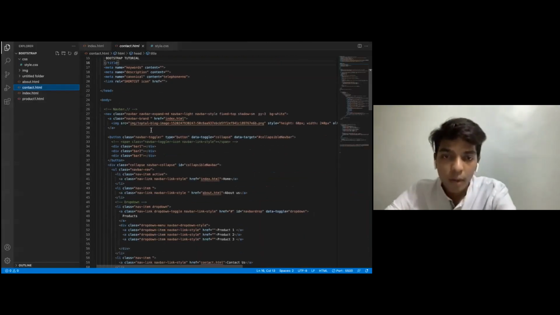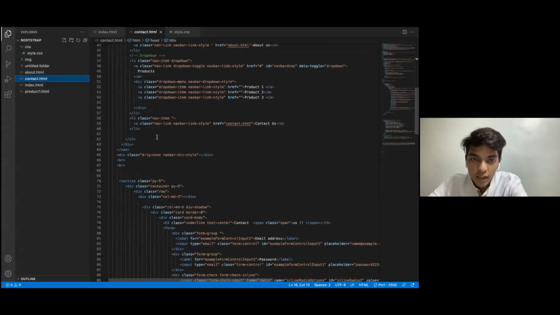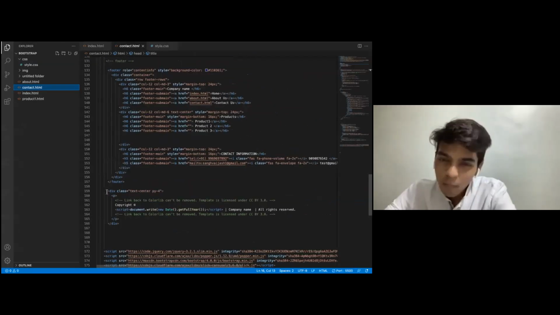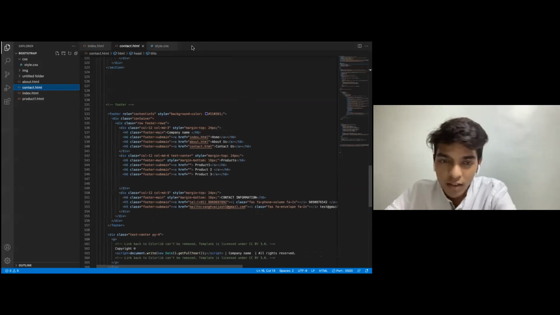So this is the navbar that we were using, and this is the footer that is present. I'll also explain a bit, not JavaScript actually, but copyright claiming, how you can get the year automatically. I'll go through that as soon as we complete the form.